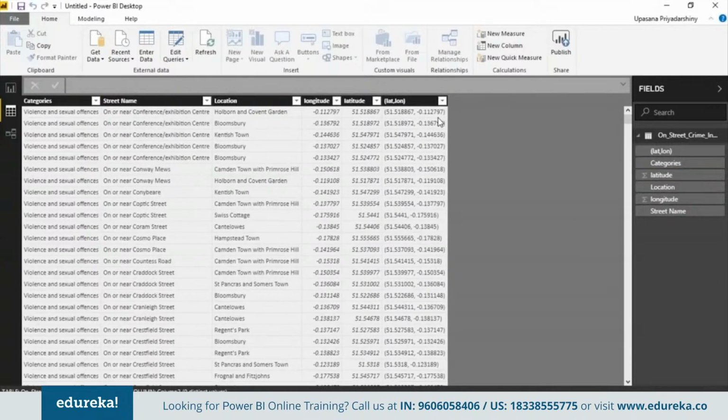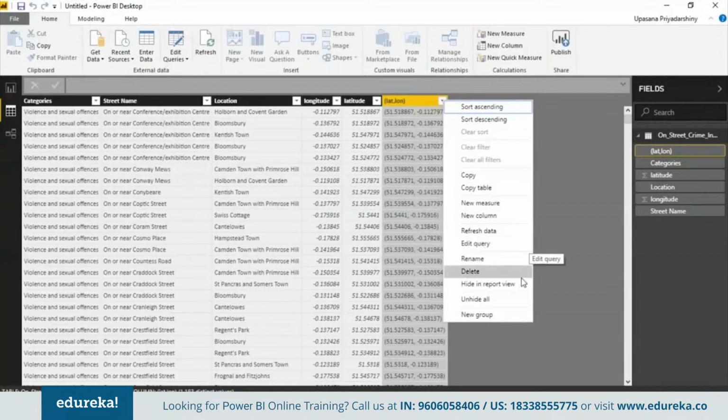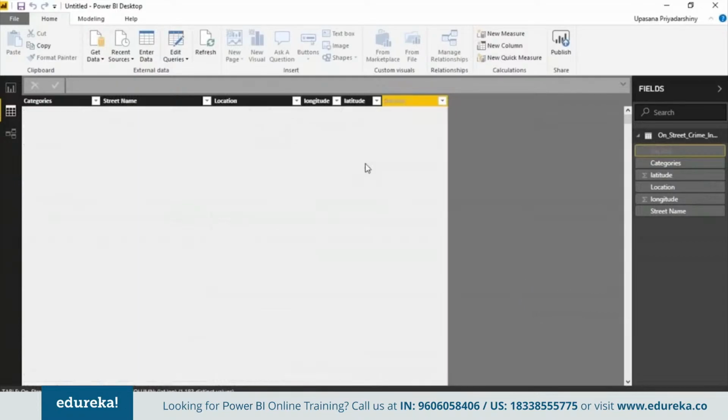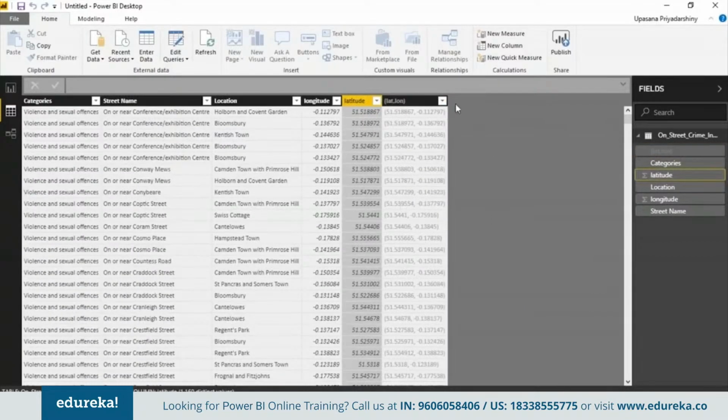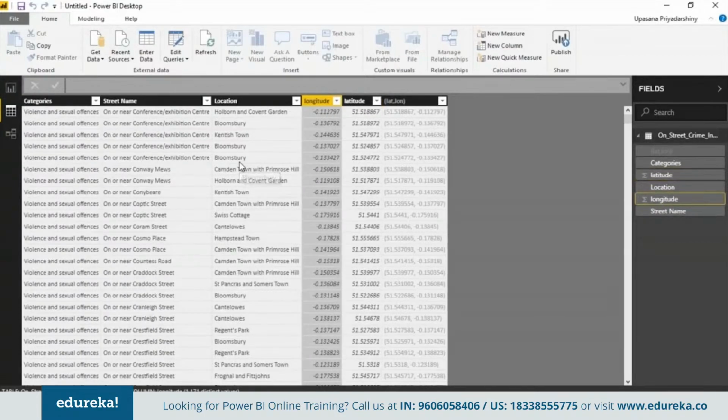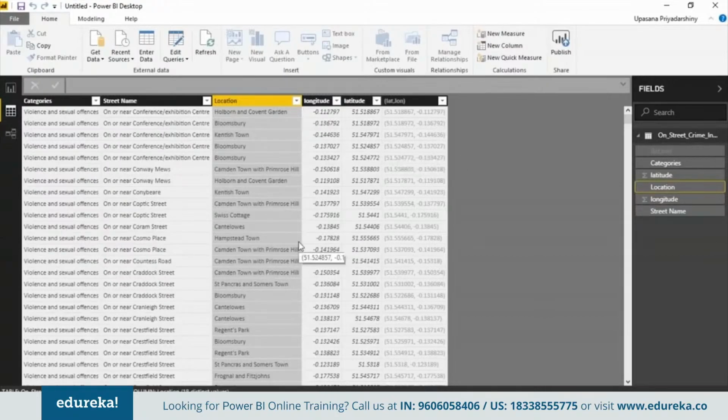Also, you can hide a column if you want to. Here, I'll be hiding this column, mostly because I need it later for calculation purposes, but this isn't really that important for the users to see. Again, you can right-click and hide it in report view. Now, as you can see, this entire column has turned gray because it won't be visible to us in the report view. After all the formatting, this is what our data looks like.